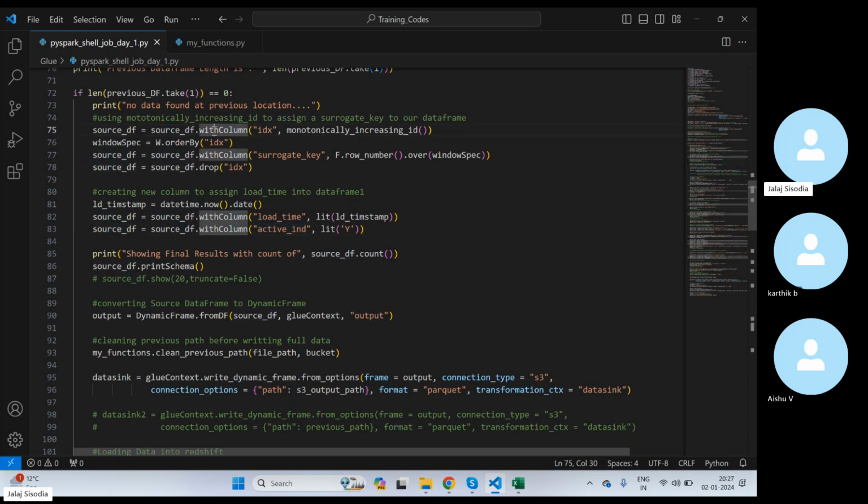So in this part of code, we are adding 3 columns: surrogate key, load time, and active indicator. Do not get confused. IDX is something that we are using and dropping. Then I'm simply printing the schema and getting the source count, how many records I'm actually loading into my table. And then I'm going to write and load the data. So I'll just pause here. I'll explain this later. If you have any questions still here, you can let me know.